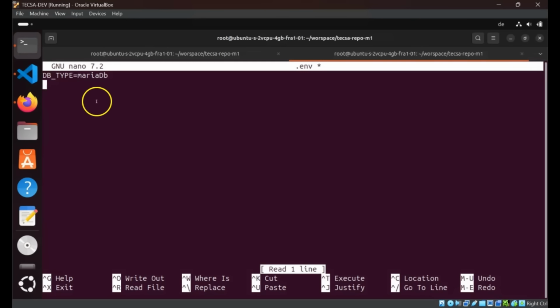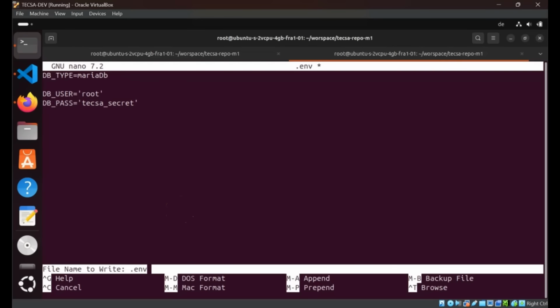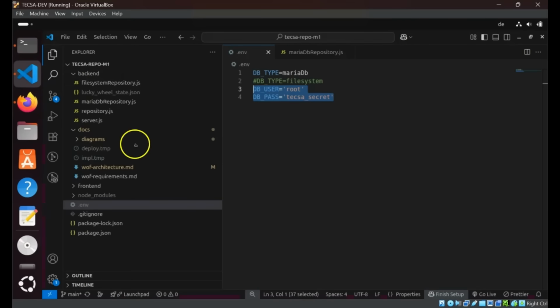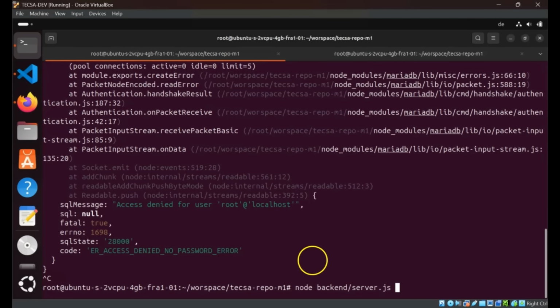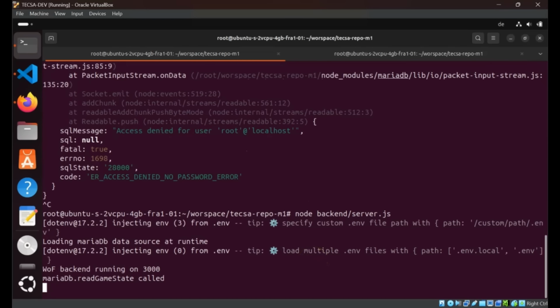Copy this, Ctrl X to exit, yes, and enter. But in our development environment, we do not have a password for our root user. This is correct here. In our instance, it's with a password. Let's restart our backend. Our backend is running, and it will try to create a connection soon. And when it can create a connection, it does not throw an error message.